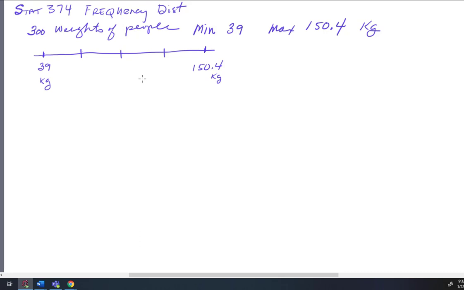Now, here's the arithmetic. We're going to calculate the range.